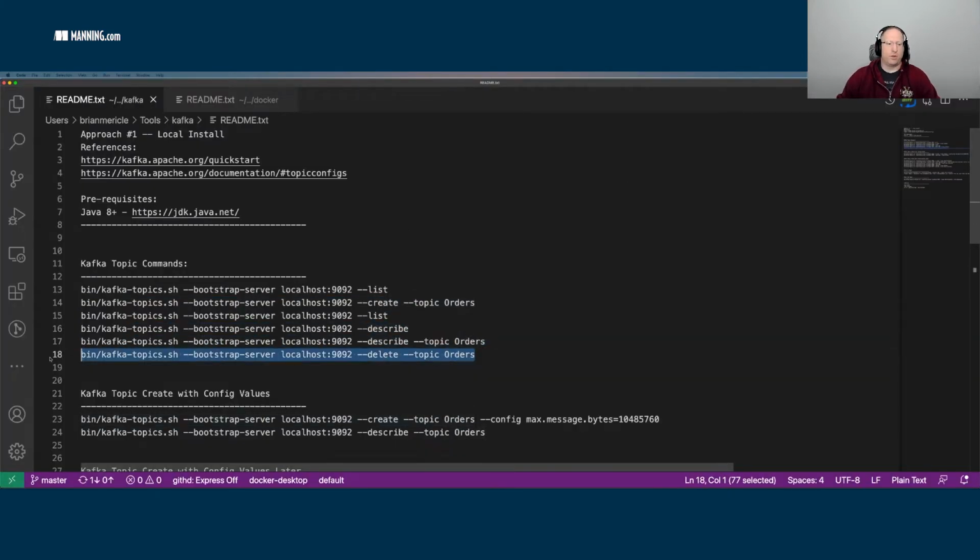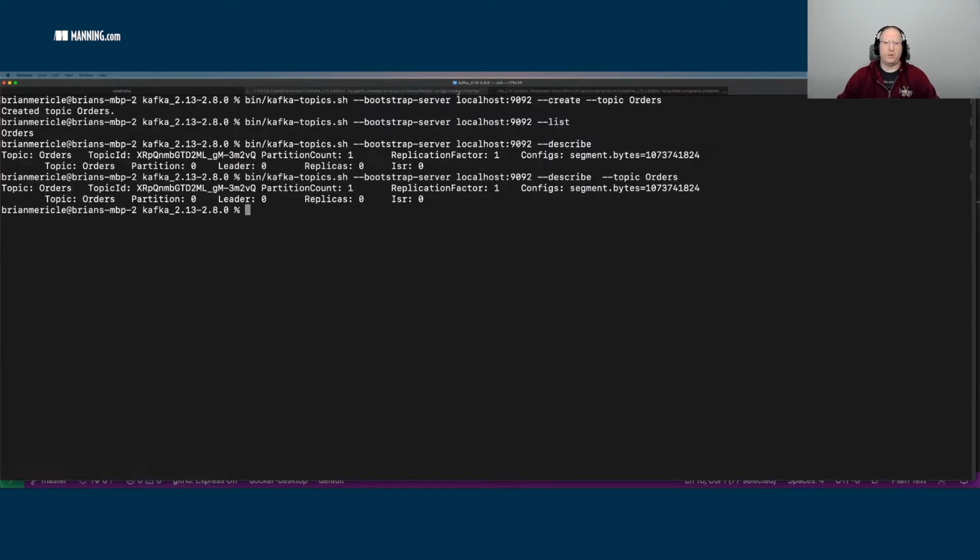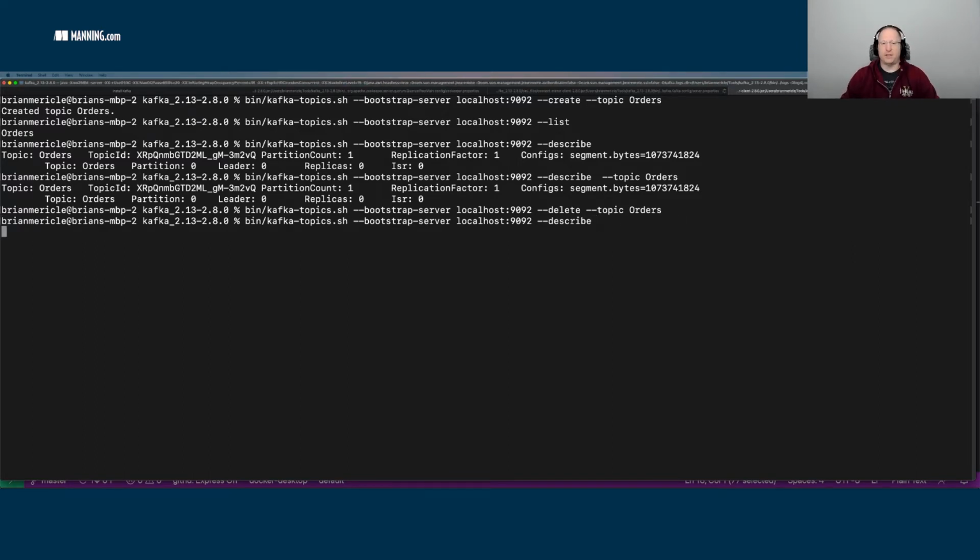And then there's a nice little way to clean up your topics if you're ready to delete them. It's pretty clear, and it's pretty simple. There's a delete command. You pass in the topic that you want to delete, and voila, it goes away. If I describe, I should see no topics because that topic has been deleted, and so we do.